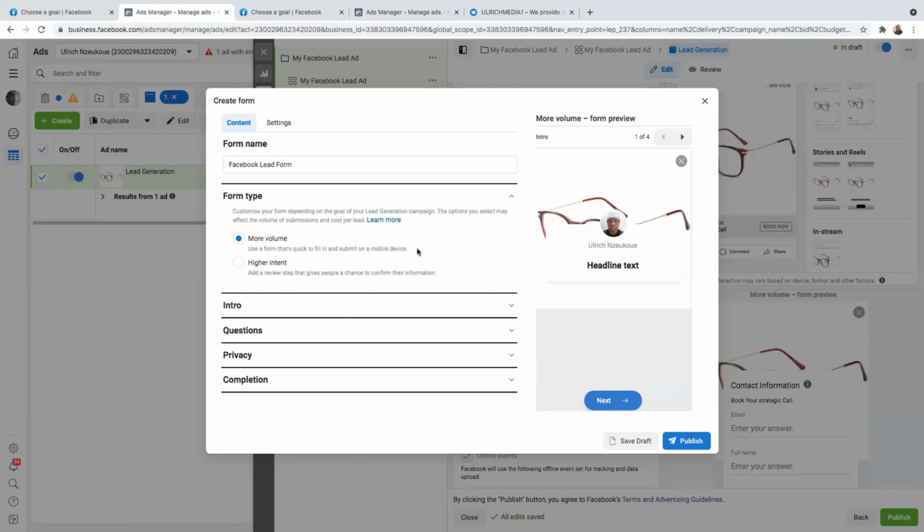But to begin with, I will recommend you to go with the more volume. Go with more volume, test how everything is going. If afterwards you notice that maybe the quality of leads that you get is not really the type of leads that you want, or maybe some people are not picking up the phone, or maybe some of the customers are not serious, right? I'll recommend you to select the high intent and filter out certain people. So first, go with the more volume.